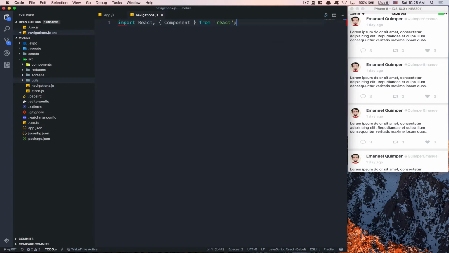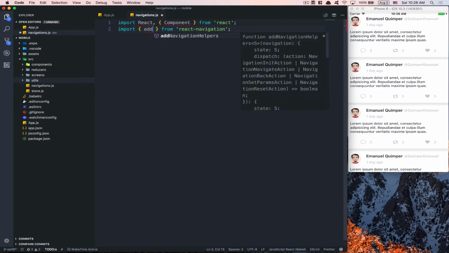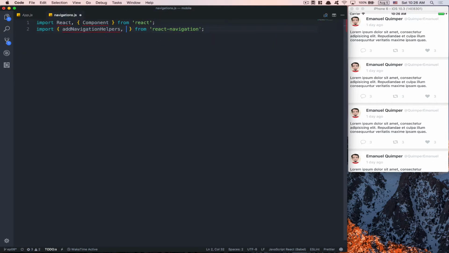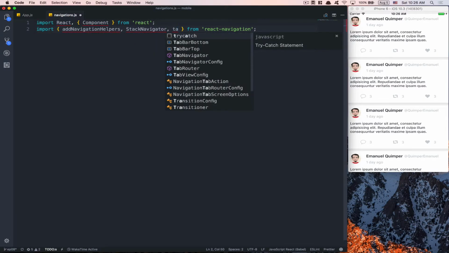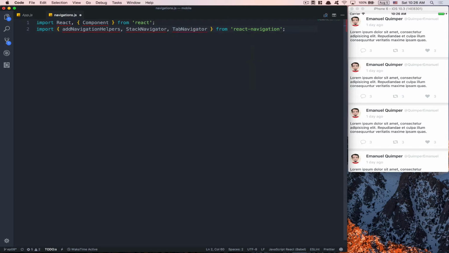Here, the first thing I'm going to import is the React component. After that, I'm going to import stuff coming from React Navigation. You don't need to install React Navigation, I've set that up in the mobile starter. So I'm going to say I want the navigation helper, I also want the stack navigator, and I want the tab navigator. This is what we're going to need for today.